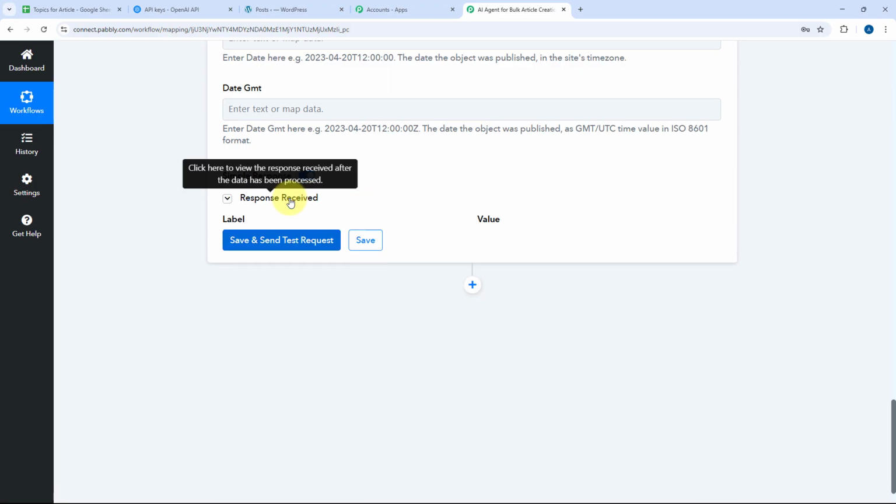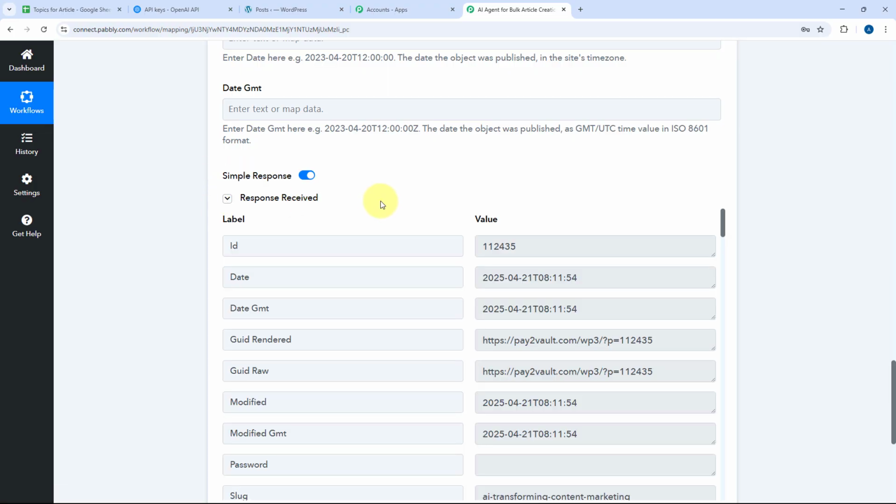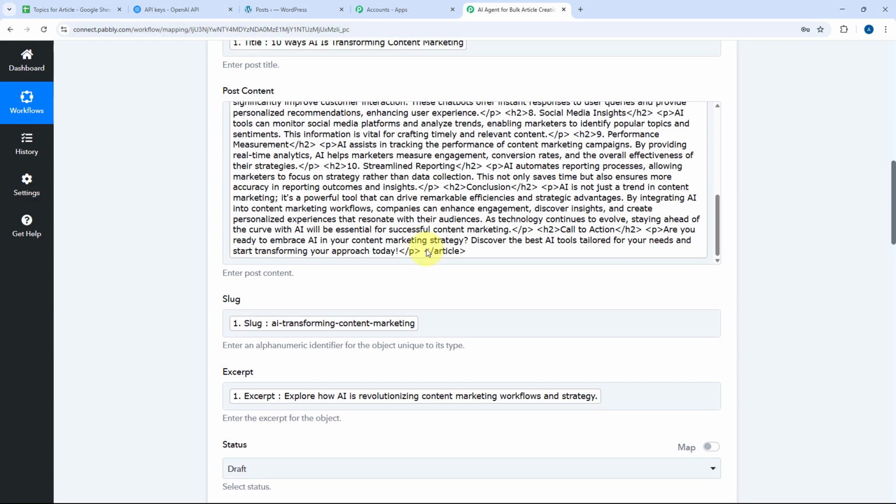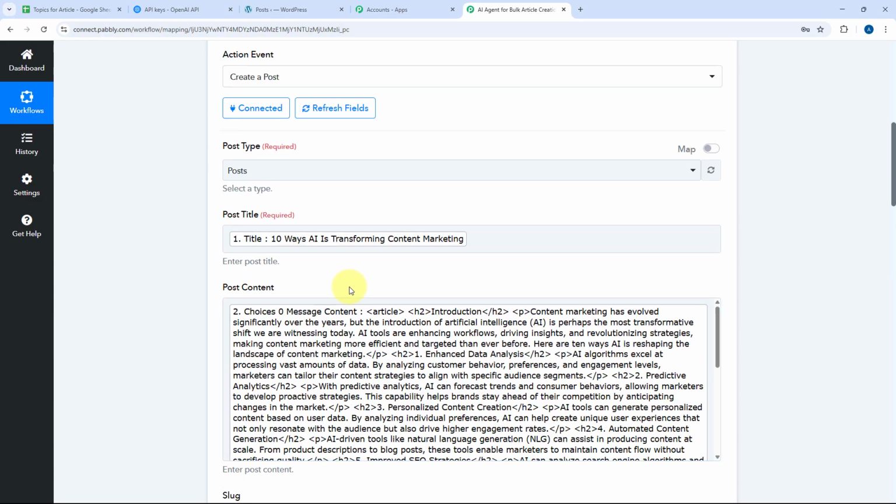And as we click on save and send test request, here you can see that we have received some response. And this response seems to be a positive response to us. This response shows that with the details and the content which we have mapped over here, and the same article content which was generated by OpenAI in the previous step, a post is created, an article is created in our WordPress site. So let's check it.